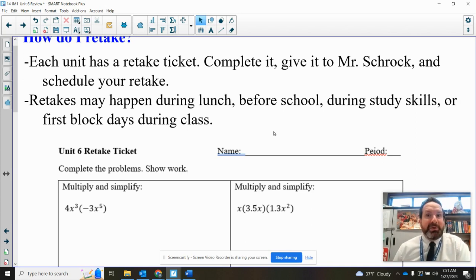So the recap, if you're looking for a retake, make sure you answer the questions on the retake ticket, give it to me, and we will schedule your next attempt. As you have questions, please ask.